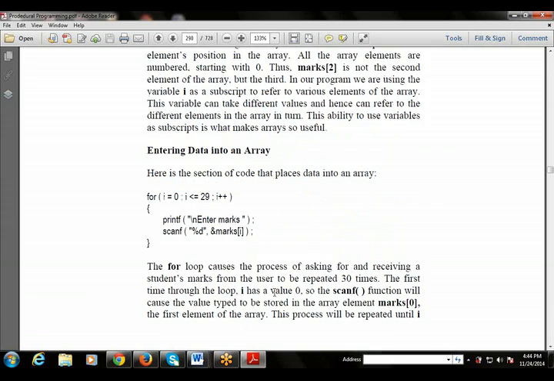Then, how to enter data into an array, that is, how to feed the data into the array. Here is a section of code that places the data into an array. This is the way we can enter the data by using a for loop. Using any loop, we have to iterate from 0 to 29. So we can use either a while loop or a for loop.